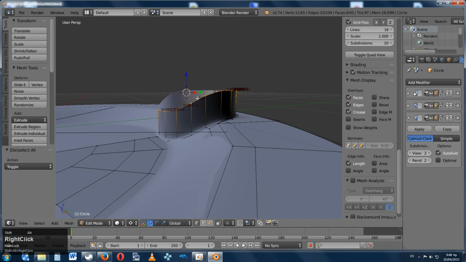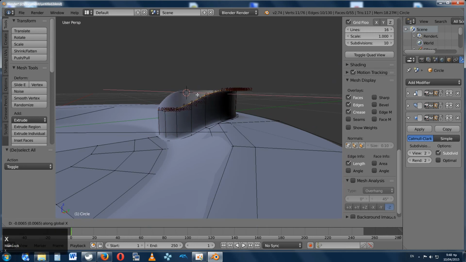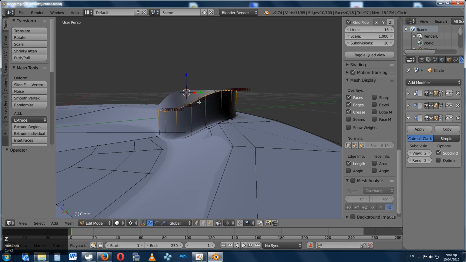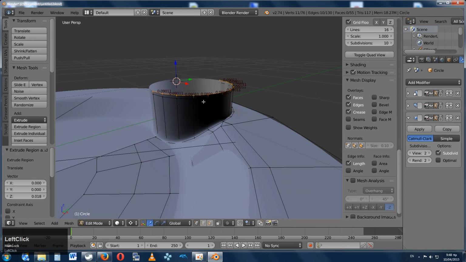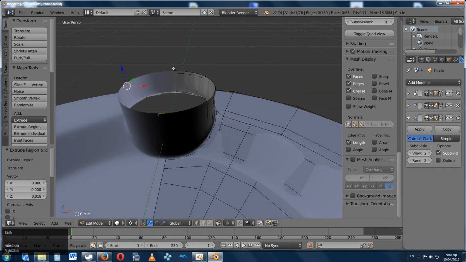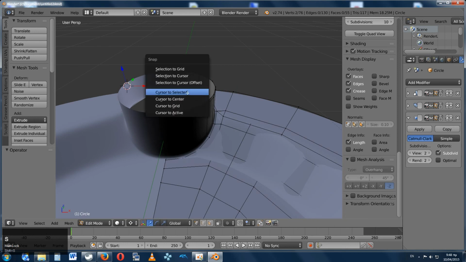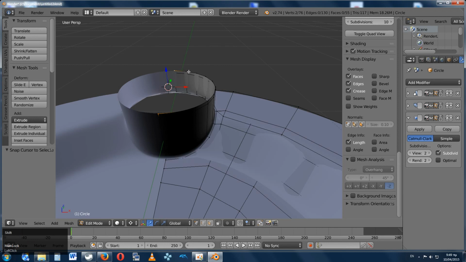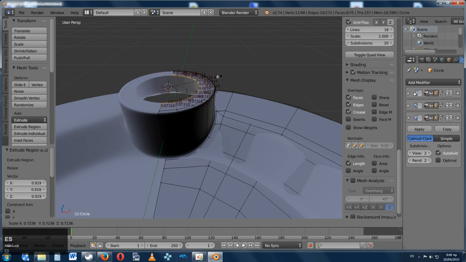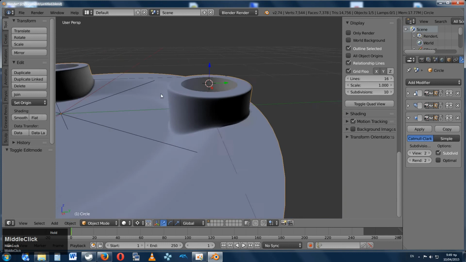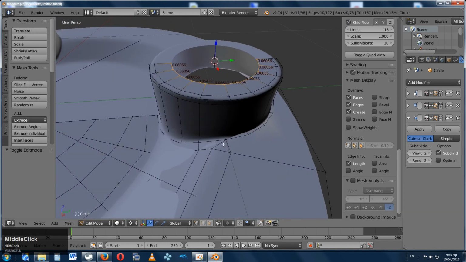Okay. No, not so fast. Scale along the z-axis, so we can have a taper. Extrude on the z-axis. Extrude. We need a reference here. Cursor to the selected. Okay. Extrude and scale inwards, and extrude and scale again. Yeah, that's going to define things a bit.